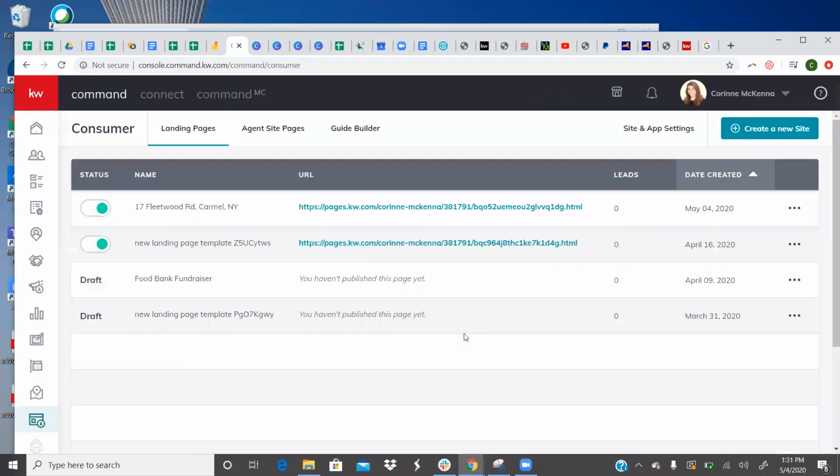Now it might kick back and say we can't publish this yet. What that basically means is that you haven't configured the widgets fully. There was one piece of information maybe that you left out. So you would have to go back in and just make sure all the widgets were configured.